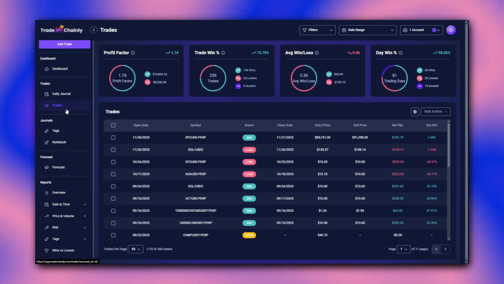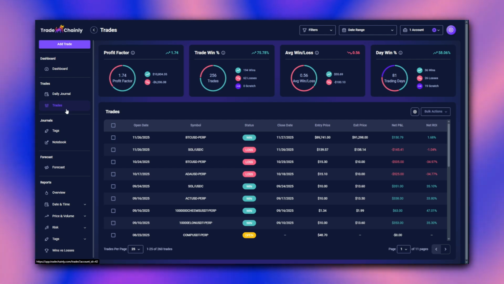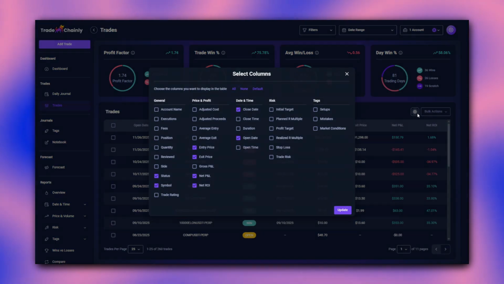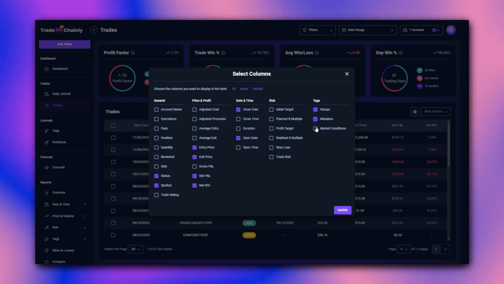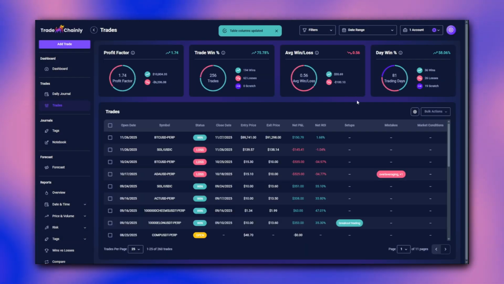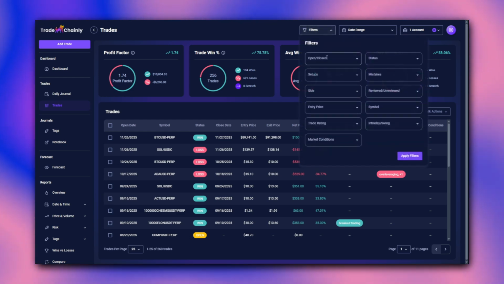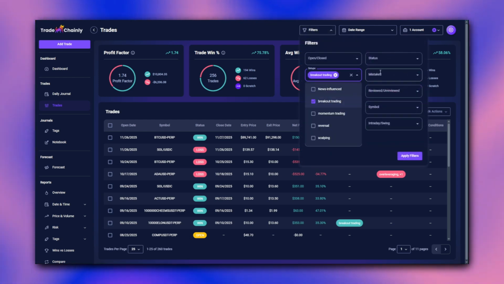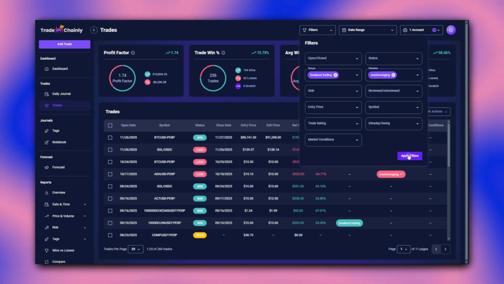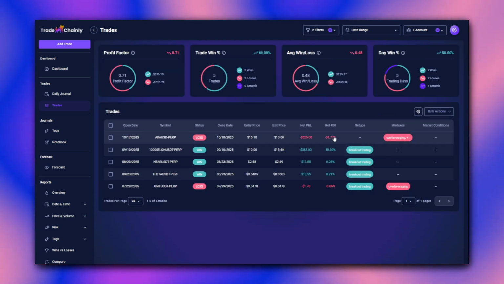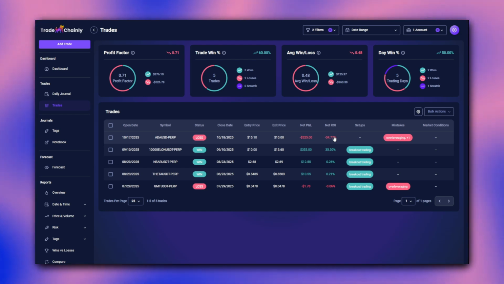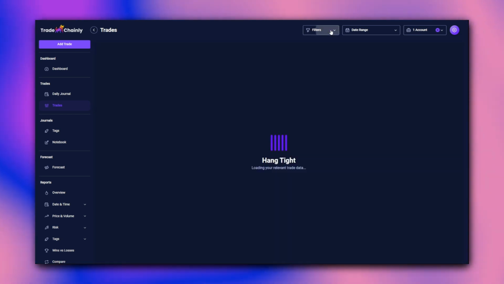The Tradelog. This is where all my trades are listed. I can add the tag columns for better visualization. Let's make sure setups, mistakes, and market conditions are visible. What I can do here is filter the breakout trades with over-leveraged mistake. Now in the table are filtered only those trades. Instant insight where my losses skyrocketed.